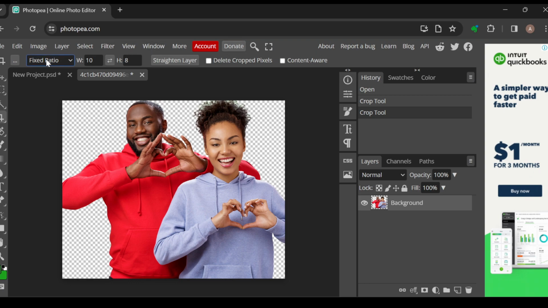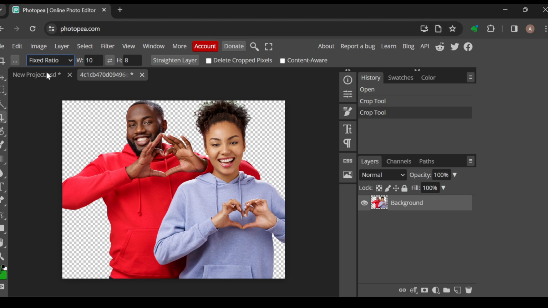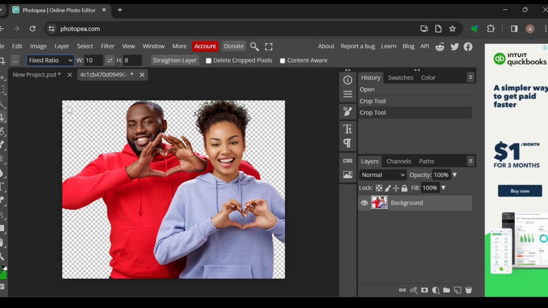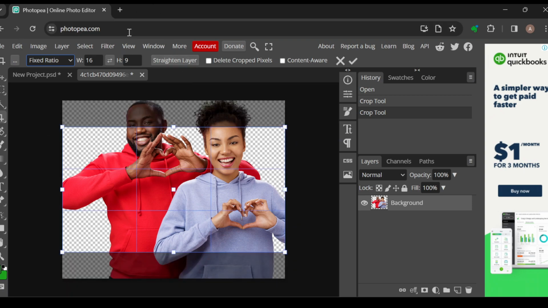Another way is to go to the top part of the screen. You can see a box showcasing fixed ratio. Yours might be free. All right, just click on it, and then once you click on it, you will see the options displayed: free, fixed ratio, fixed size. Just select the one that suits you, and the image will be resized following that description.